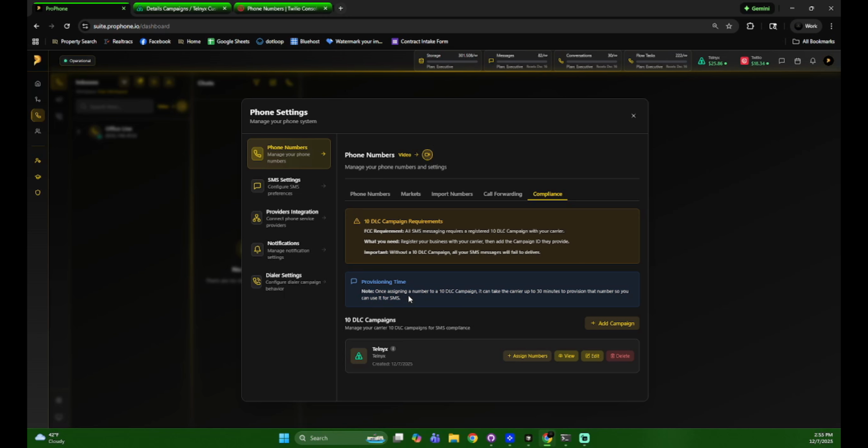Okay. Now, calling does not require 10DLC registration. As soon as you buy a number from the carrier, you can immediately start calling with it. You can use it in the dialer campaign, stuff like that. It's just text messaging where you have to be registered for 10DLC.